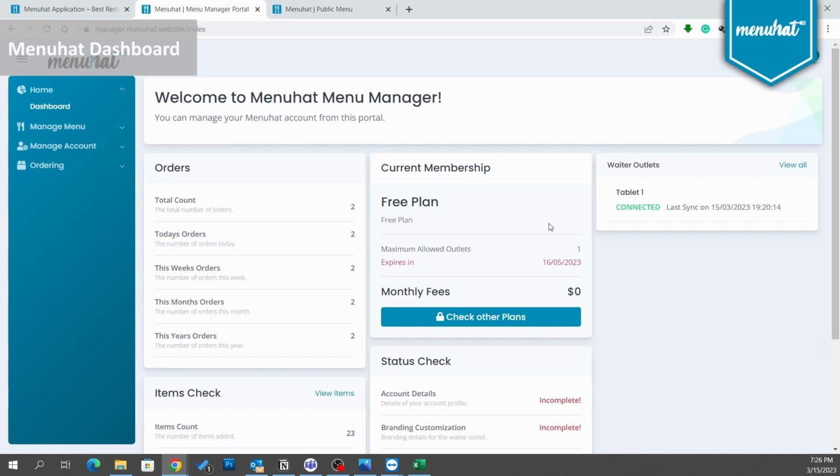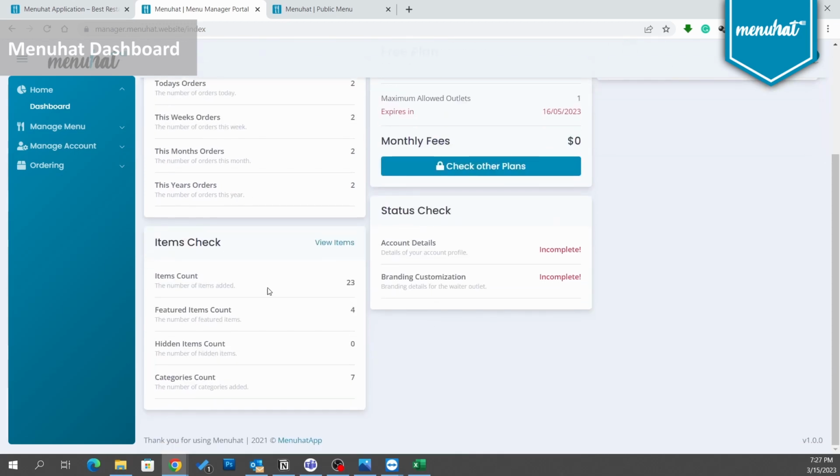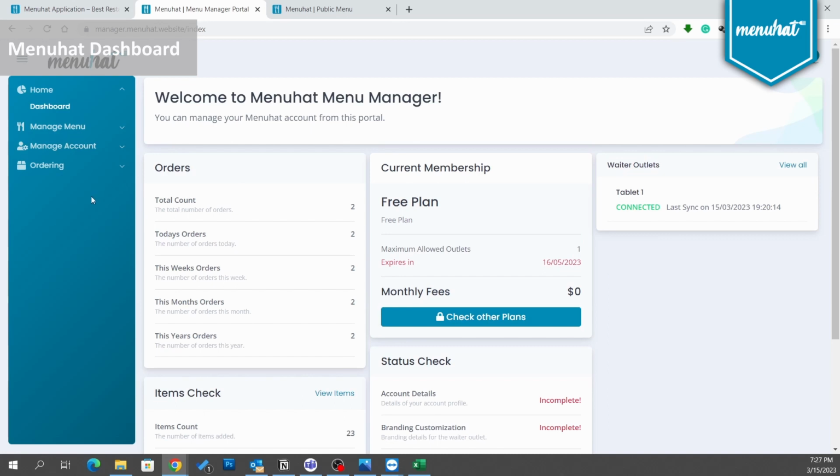We are on the free plan. We already have 1 tablet connected, and we have 23 items. Featured items only 4, no hidden items, and 7 categories. The status shows the account details are not completed. We still need to complete some information. It's not done for us, and that's it, I believe.